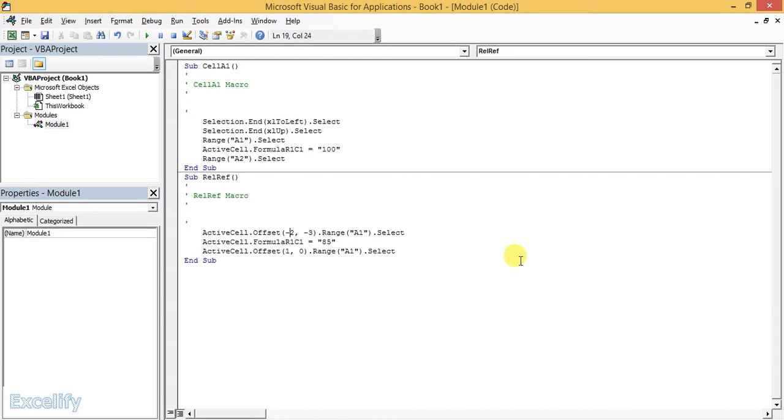Say I want to change to 3 rows up. So -3 is what I want to enter. Or if I want 3 rows down from the active cell, I will enter it in positive.